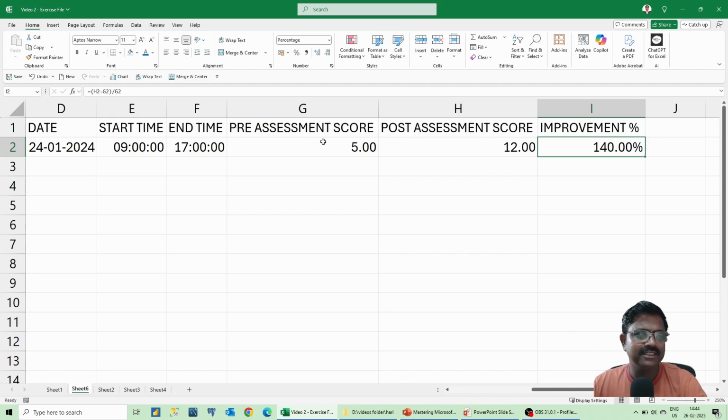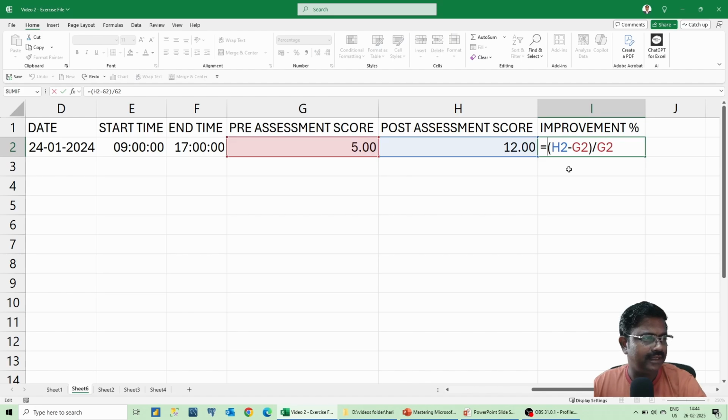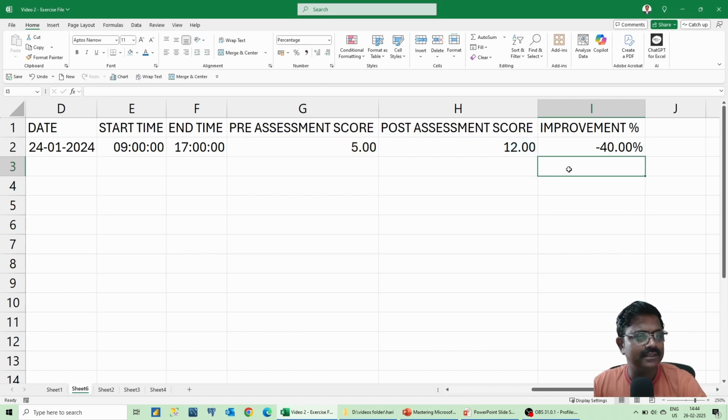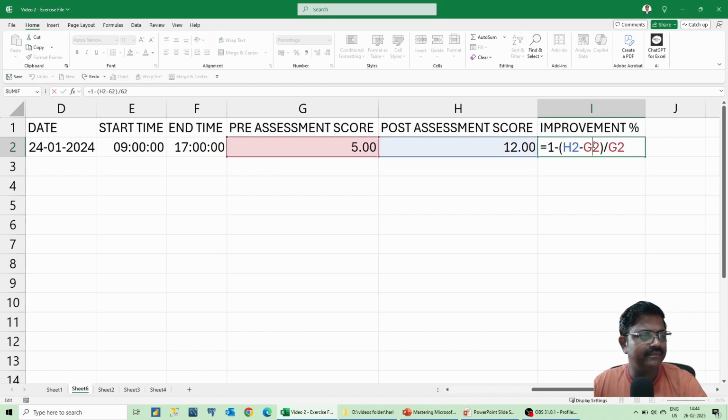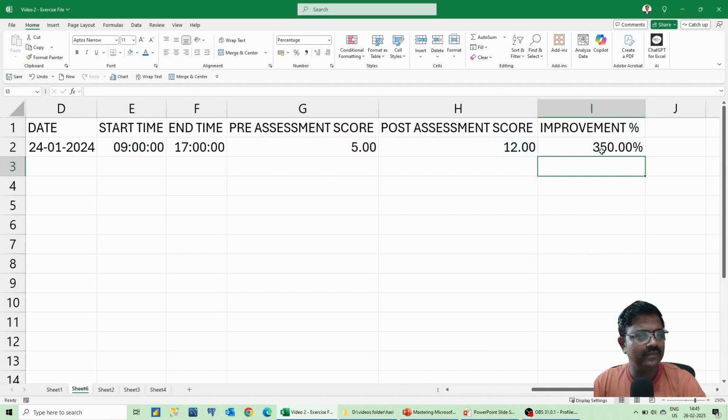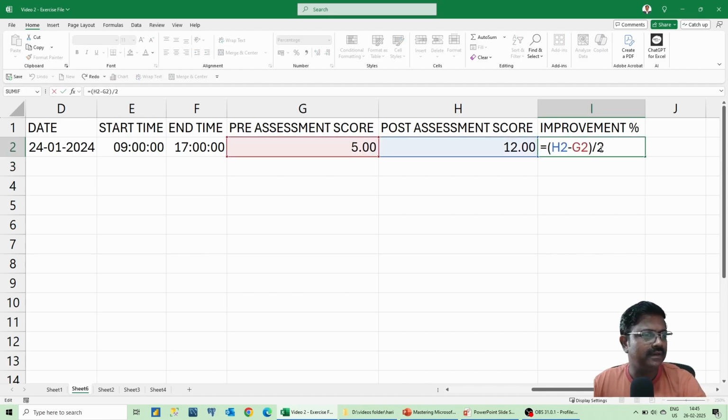Is our calculation right? 12 minus 5. It says 140, so it should be like 1 minus 4. Somewhere we're missing it. Is it right? Are we calculating it right? We need to find it out.